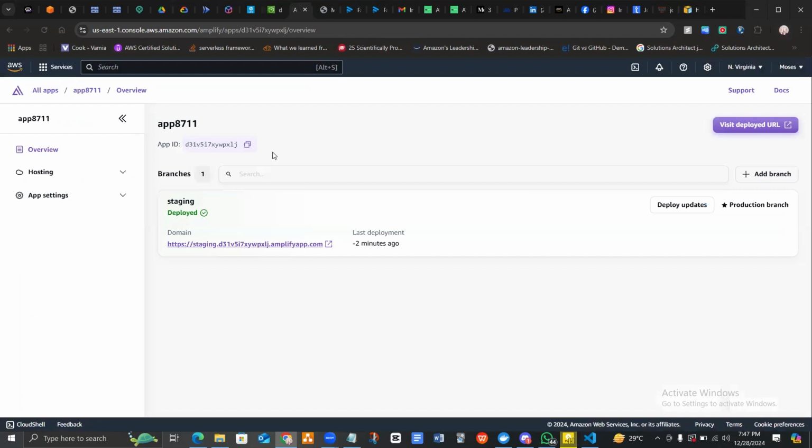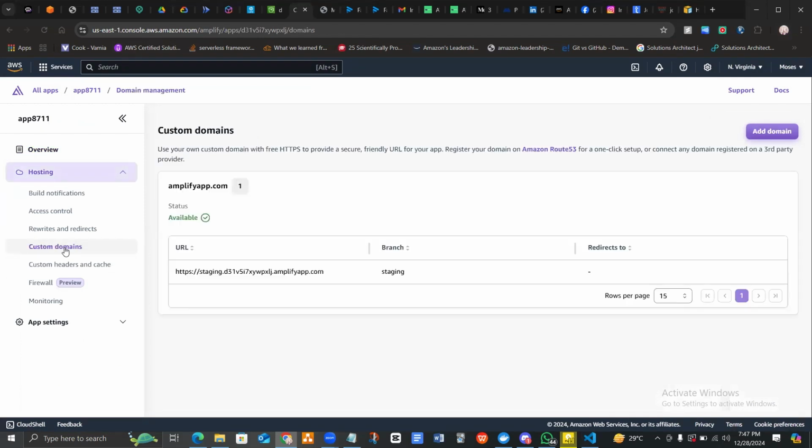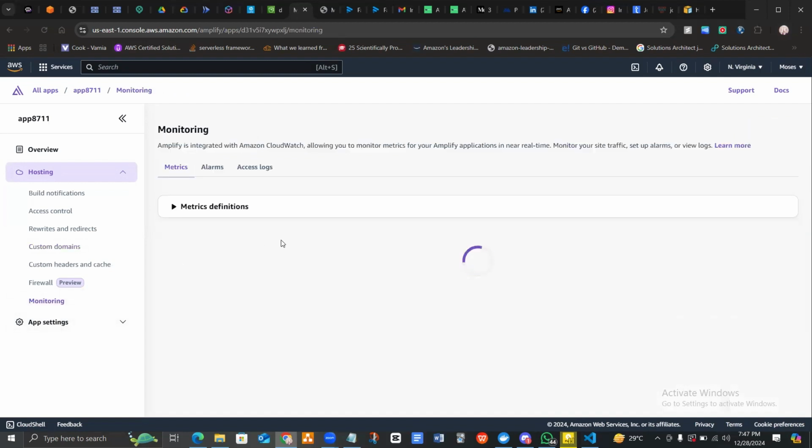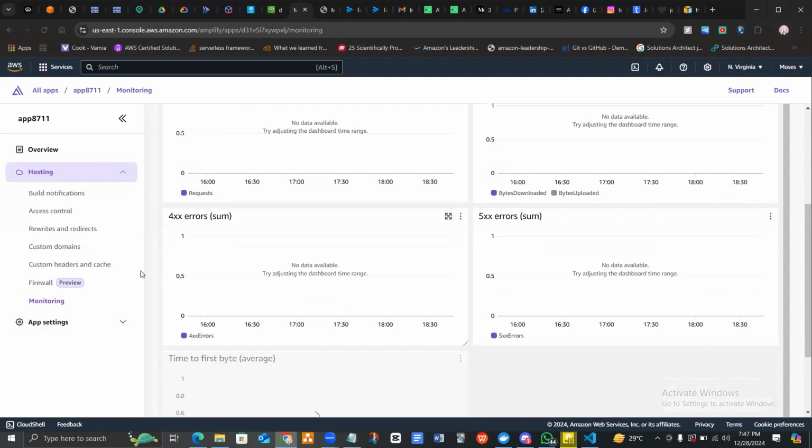If we go back to the Amplify console, there are other features that it has. You can choose a custom domain. If you have a custom domain, you can click Add Domain, or you can also register a third-party provider domain. It's as simple as that. You can also look at the monitoring section of it. Right here from the AWS Amplify console, you can do all this. So that's it about this short project.